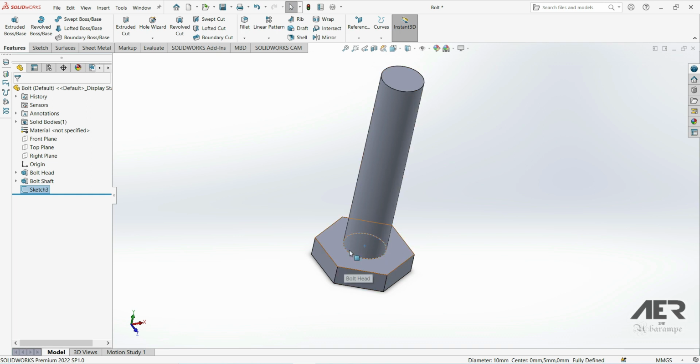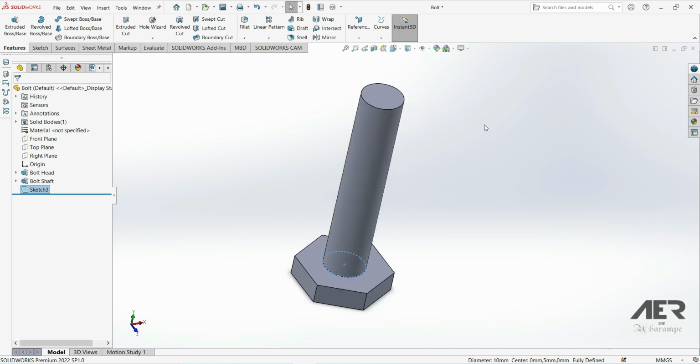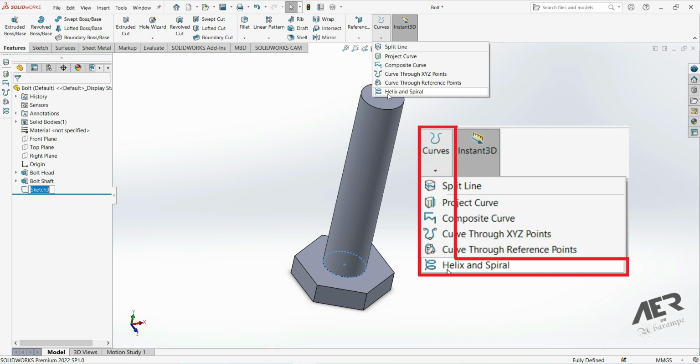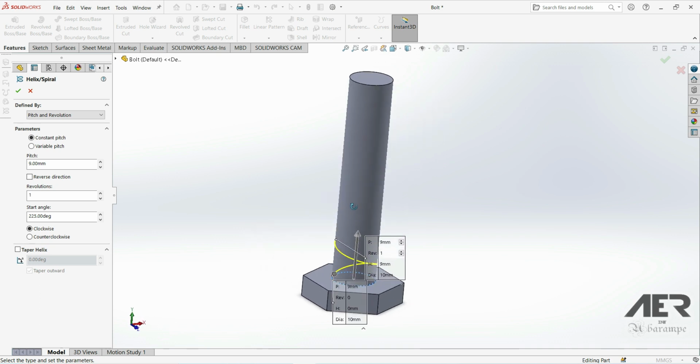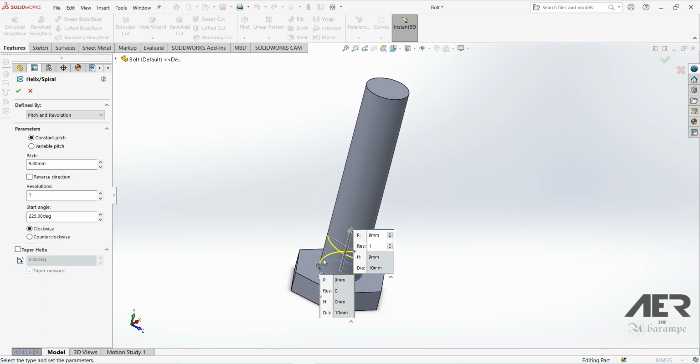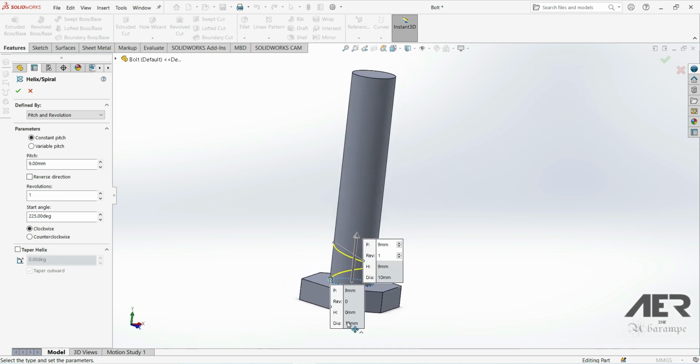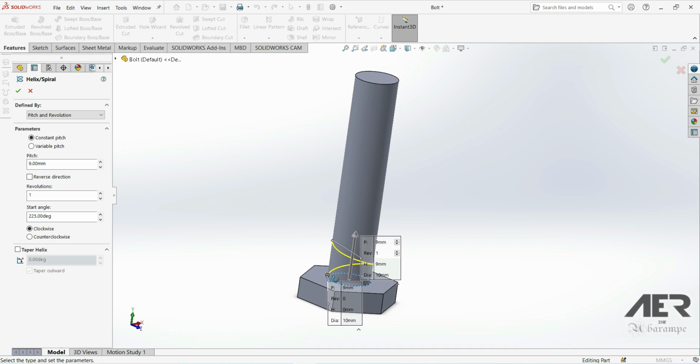Next, we are going to use this sketch to create a helix, which will make up the path for the sweep. To do this, select the sketch in the feature tree, then go to the features tab on the command manager, go all the way over to curves, and then press this little arrow just underneath where it says curves. And this should give us a drop down. From this drop down, we want to choose helix and spiral. When we do this, we should get a yellow preview, something like this. And this shows us one single rotation of our helix. Yours might be slightly different if your settings are slightly different, but it should look similar.